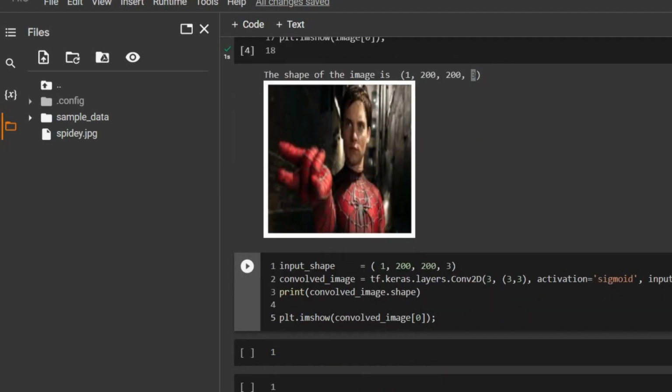Now we need to apply a kernel. So I said that I need a kernel of size 3, like a 3 cross 3 kernel, and I need 3 such kernels because the number of channels in the input image is 3. So only one kernel will not be sufficient. Definitely we will be needing more kernels. At least 3 is definitely needed.